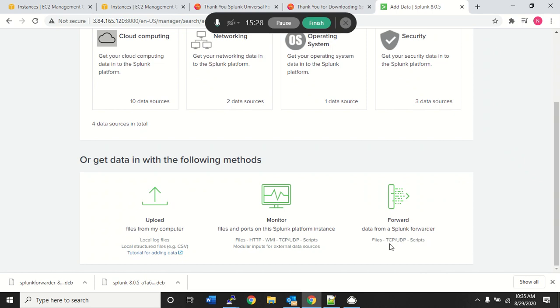So this way, it's going to monitor all the files, TCP, UDP, and scripts that are running on that specific machine. Let's say, for example, you take a web server, or a DHCP server or DNS server, whatever server you take, you can install this forwarder and then ensure that the logs are forwarded to the right instance, which in this case is the Splunk server.